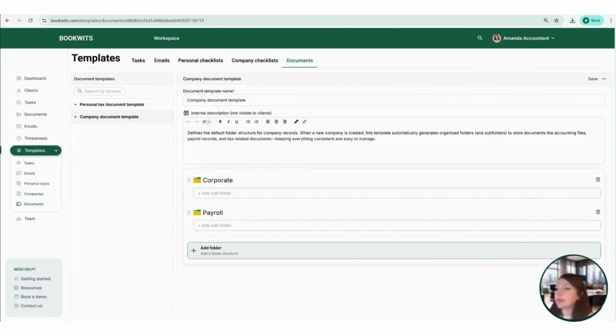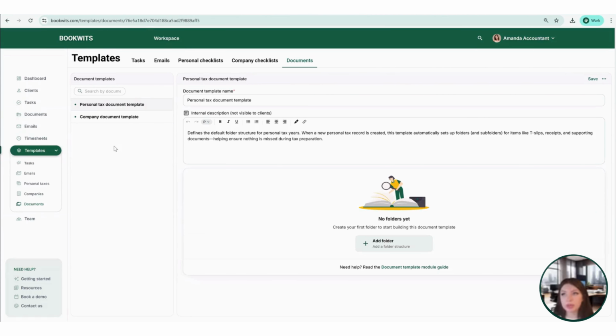We click on save, and the next time you bring a new company to the platform, this folder structure will be applied to the new client as well. It will immediately be applied to all of your existing clients. Same with the personal tax folders. You can start creating the folder structure and it will immediately be applied to all of your current clients as well as your new clients.